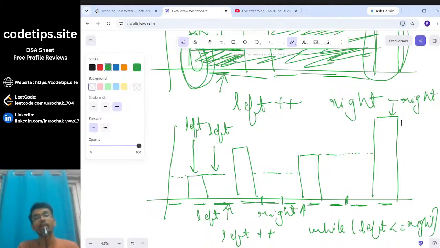So you again check which height is higher, right height or left height. If left height is higher, that means you need to move the right pointer towards the left, otherwise you need to move the left pointer towards the right. So in this, yes sir, got the point.